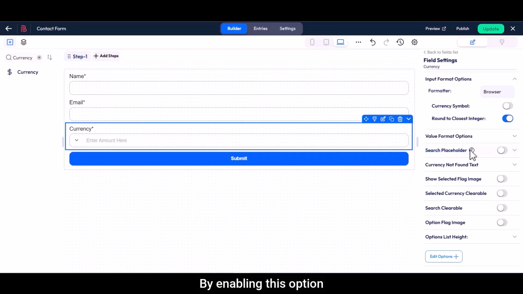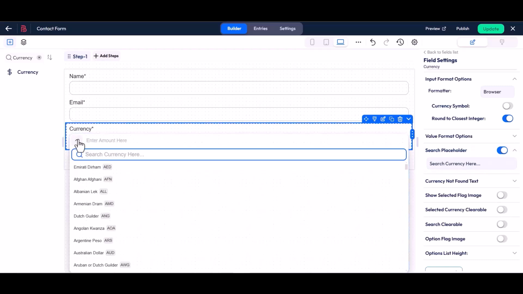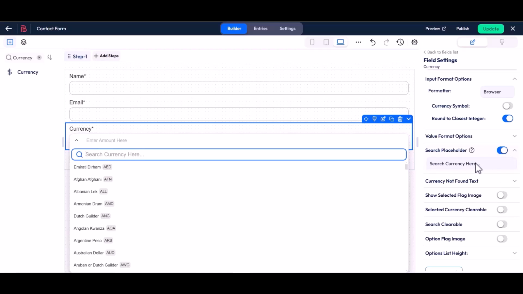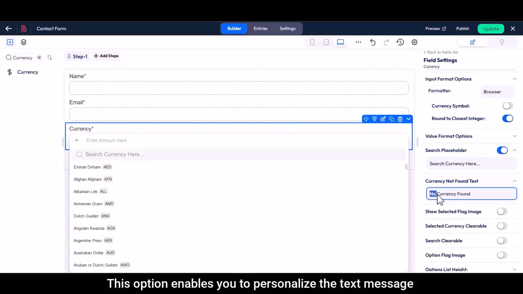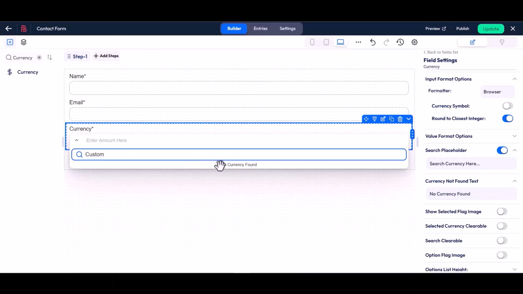By enabling this option, the default search placeholder text will be displayed. You can also add a custom placeholder text for this field. If you disable this option, the search placeholder text will be removed. This option enables you to personalize the text message that will appear when a searched currency is not found.